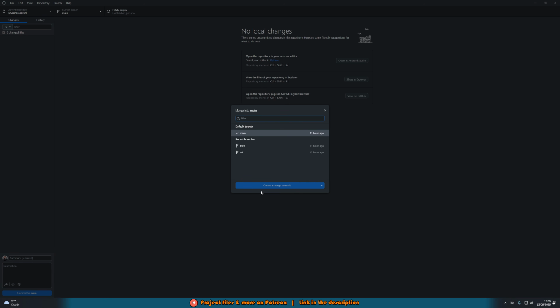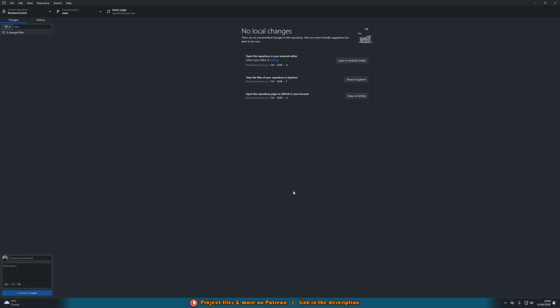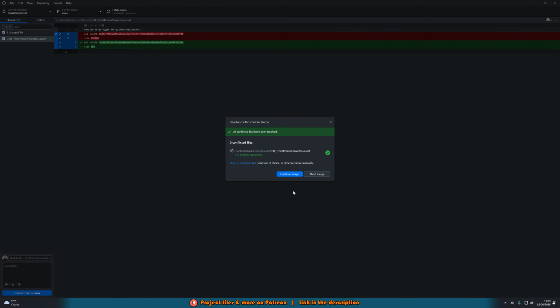So let's choose a branch to merge into main, select tech, and you can see we now have a conflicted file. So what do we do when we see we have a conflicted file? Well, what we want to do is first press create a merge commit. Don't worry, you can undo this. All we're doing here is we want to press create a merge commit because we want to see what is actually wrong. So you can see here, it is the BP third person character.